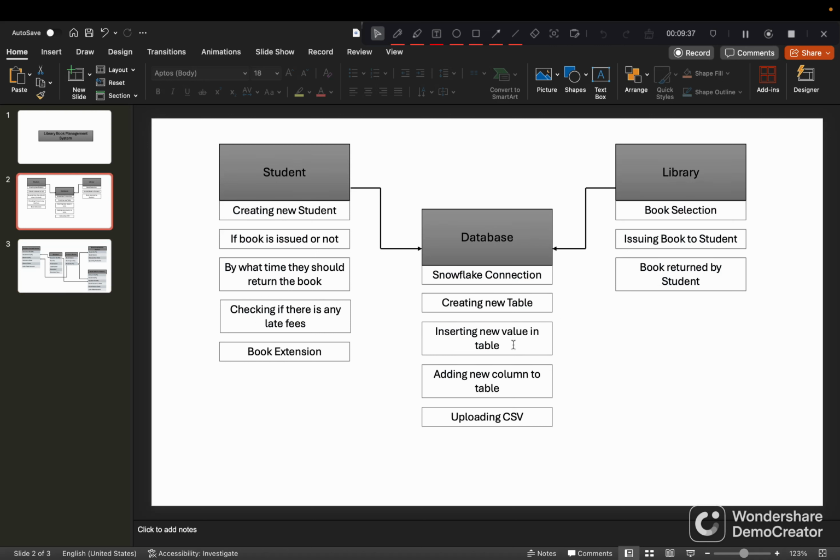And then I have a method related to inserting new values in a table. In all the tables that I have, I can insert new values with this method. And then I have a method related to adding a new column to a table.